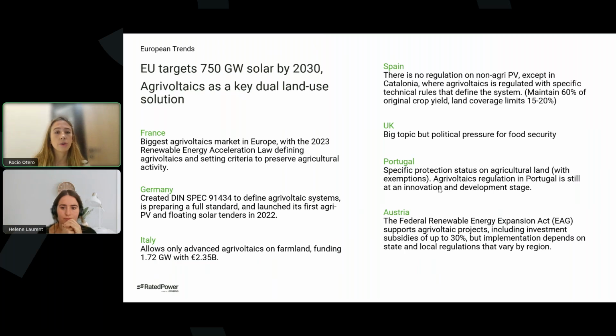Okay, so now we have Germany. Germany is also one of the main markets in Europe in terms of agrivoltaics. Germany has developed a technical definition with the DIN SPEC 91434, and a full standard is on the way right now. So in 2022, the country also launched its first dedicated tenders for agrivoltaics and floating solar, showing strong institutional support. And right now, the current regulation allows up to 2.5 hectares of privileged agri-PV development, and requires 66% of crop coverage and 85% of standard agricultural productivity.